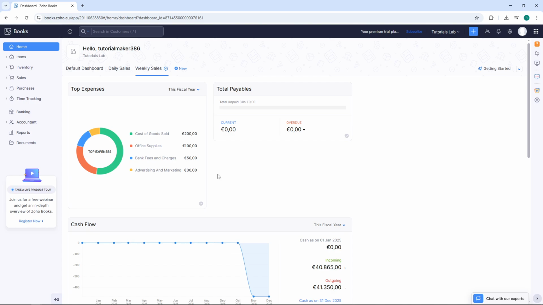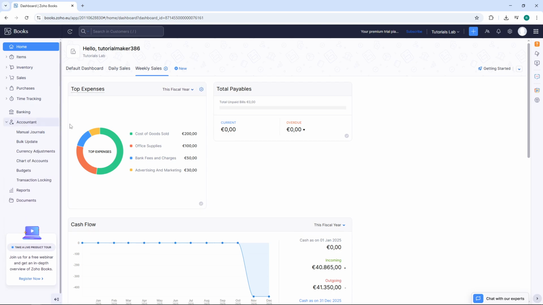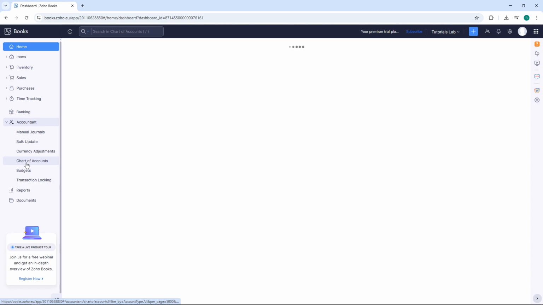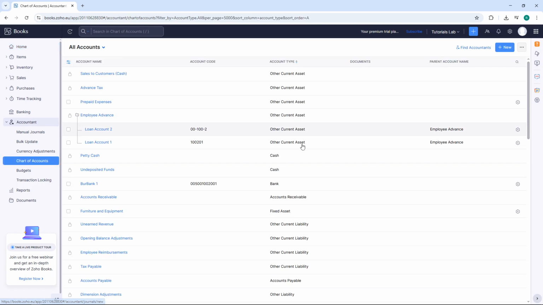Next, navigate to the left sidebar and click on the Accountant module. This section houses all your accounting tools and reports. Within the Accountant menu, you'll find an option called Chart of Accounts. Click on it to view the full list of all your active and inactive accounts.